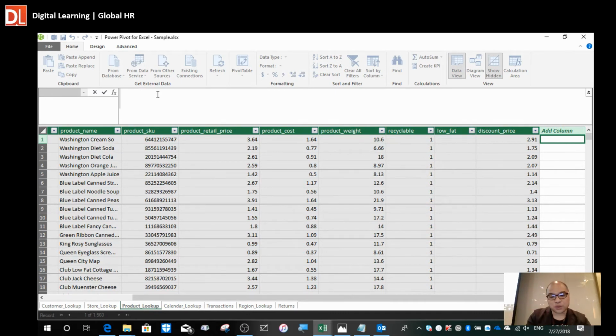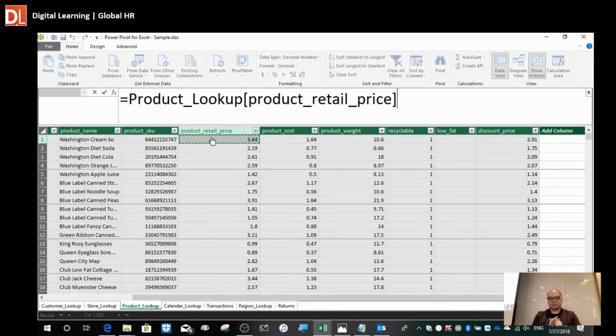Now what I'm going to do is press equal. Equal to the product retail price minus the product underscore cost, right? How to do it? Equal, click this field. As you can see here, once I click this field, it will use a table format to call the whole column to do the calculation. What does this code mean? It means we call the product underscore lookup table, and call which column? The product underscore retail column. And minus what?